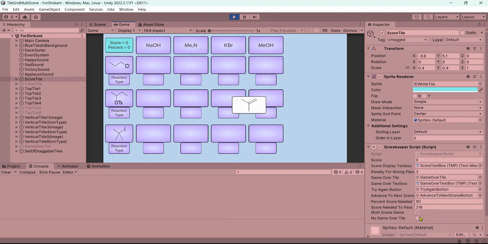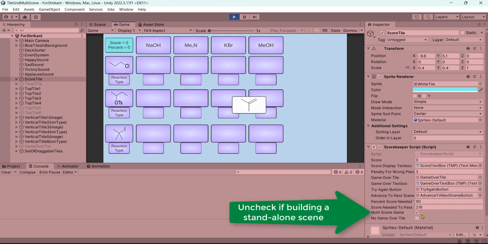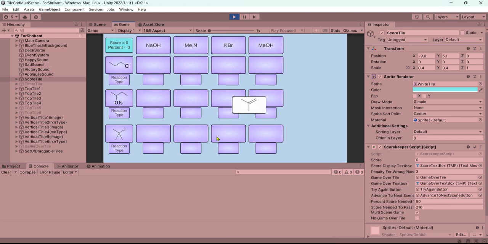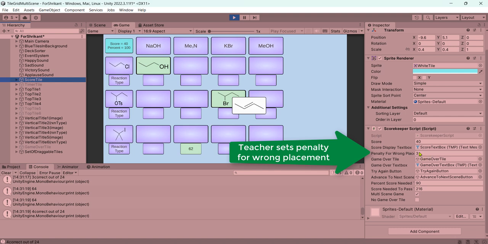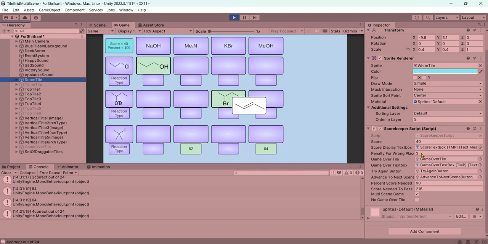The second thing you'll notice is that multi-scene game here is selected. So if you are building a game that will have multiple levels, you need to check this box in the scorekeeper script on the score tile. In the score script, you can change the penalty for wrong placement. So right now it's set at -3 points if you put in the wrong place. So I just lost 3 points. Just lost 3 more. But you could make it a bigger or smaller penalty here in the score script.